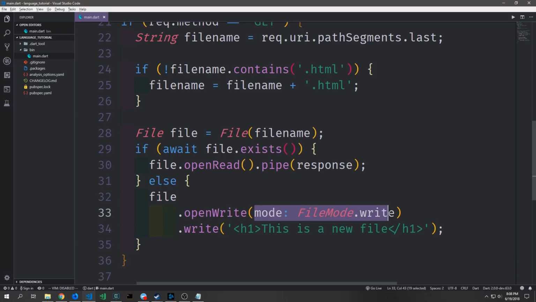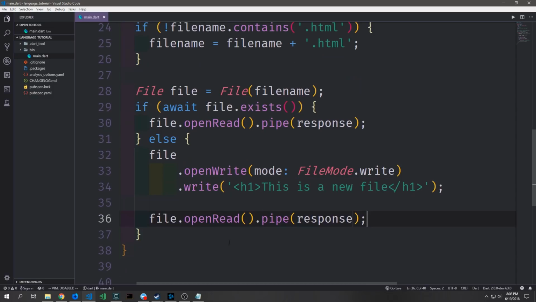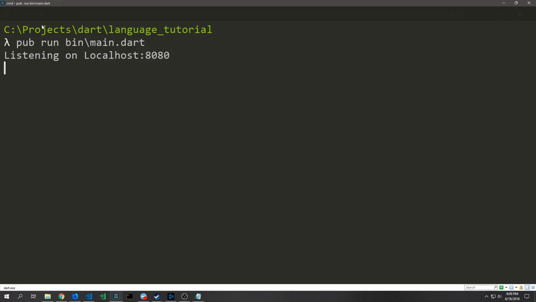We can set the mode to FileMode.write so that we're actually writing into the file. And then we can write something like h1, this is a new file, and then close the h1. Then let's open the file with openRead, and then we can pipe it into the response stream like we're doing up here. All right, so now let's run this application.